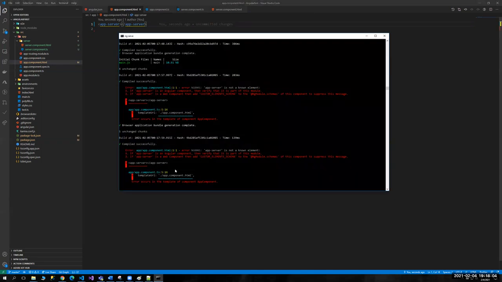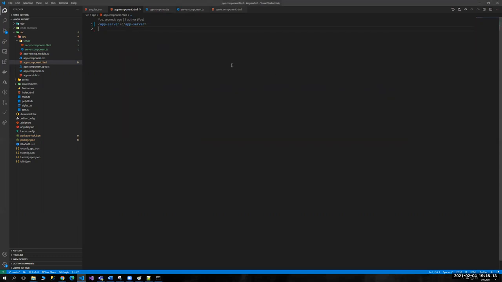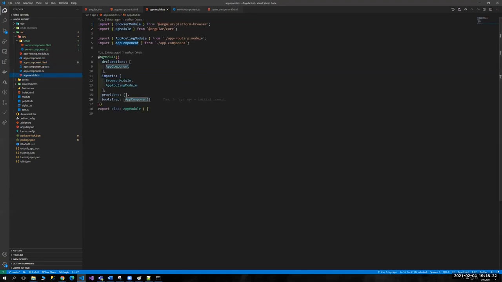Am I running? Okay, I'm running here, but you see, it is complaining. It says app-server is not a known element. Why does it do it? Earlier I explained briefly about the app module, but let me explain it down here again.